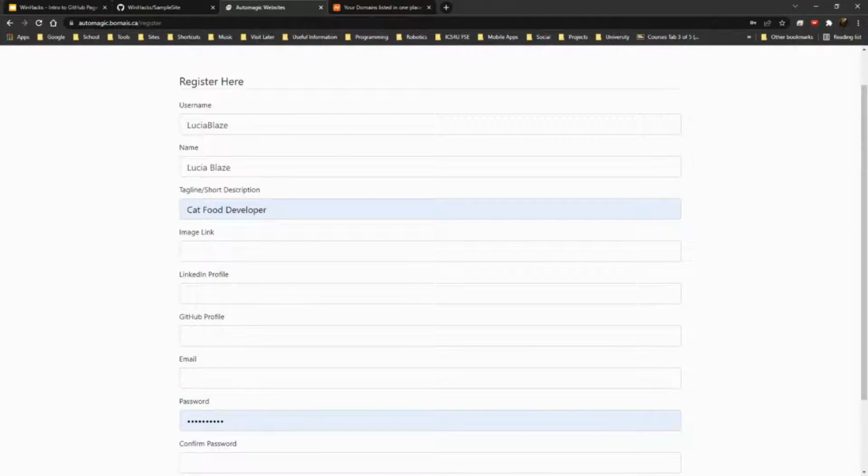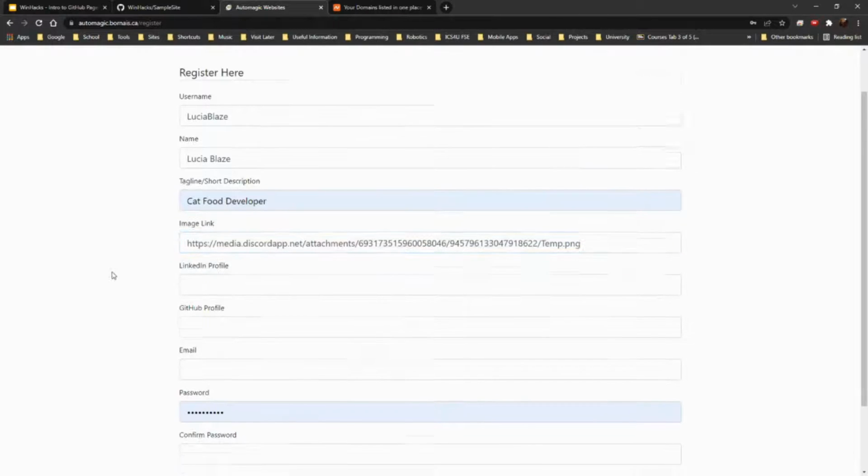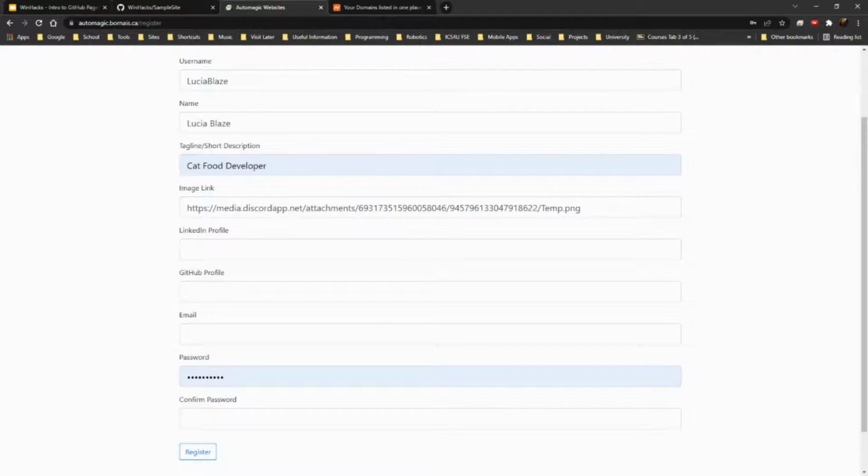Image link. To get an easy image link, you can go into Discord and DM an image to whoever, like a friend or an alt account or whatever, and then paste it like that. So basically right click, hit copy link, and then paste it.